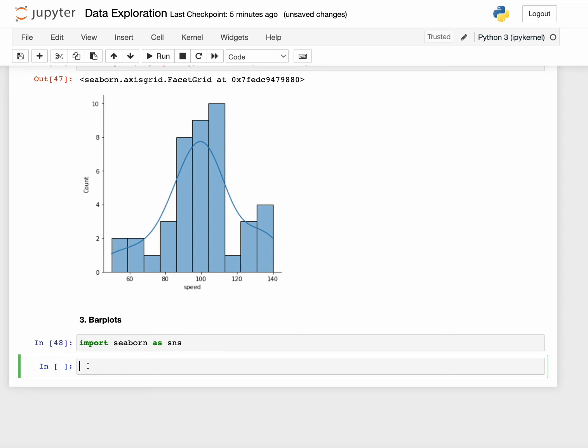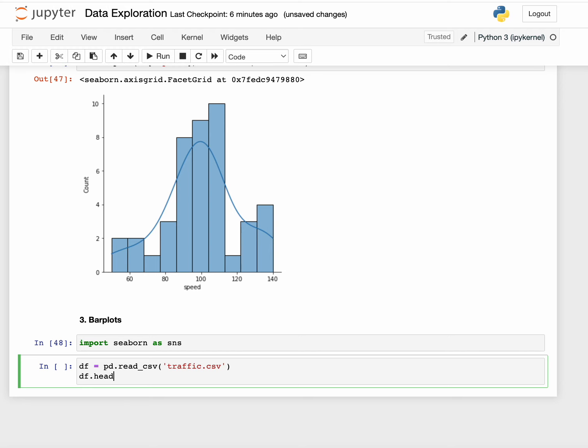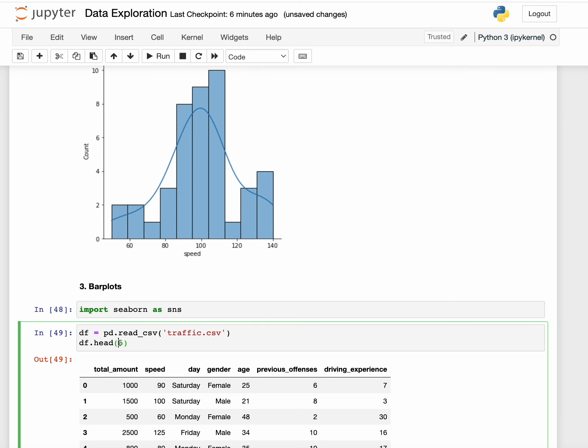Then we need to import our data, which is in CSV format. Again, I have uploaded the data, and the link is in the comment section. We use the read_csv function in pandas to read the dataset, and the name of the file is traffic.csv. Then, as is the custom, we have a look at the first few lines. Let me make them 3 so that it doesn't take much space.